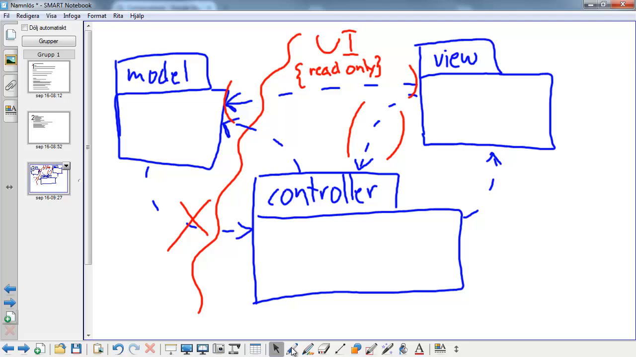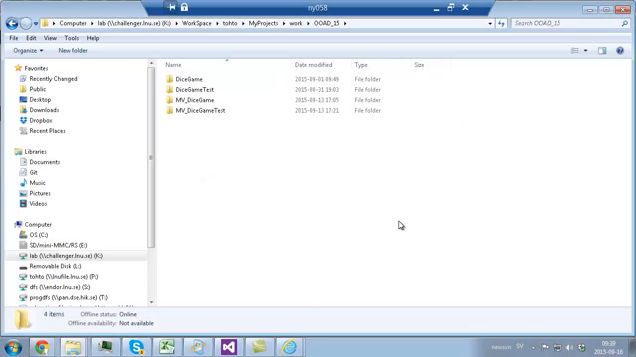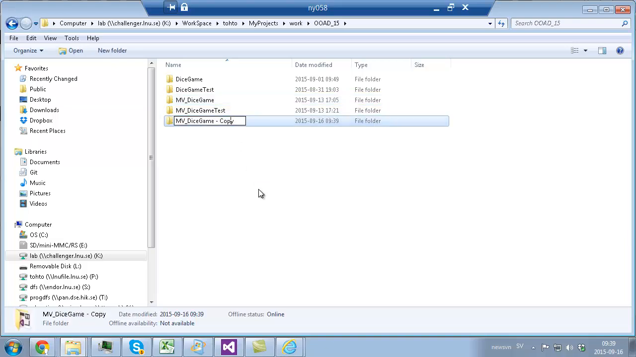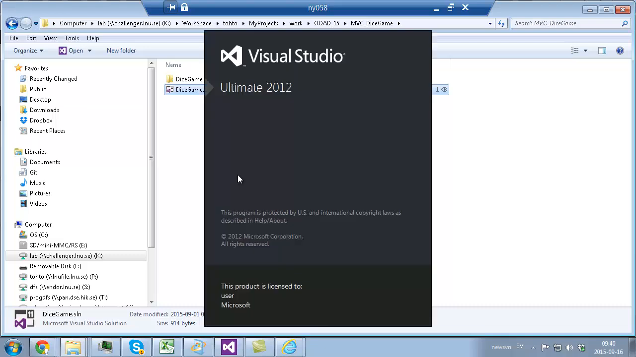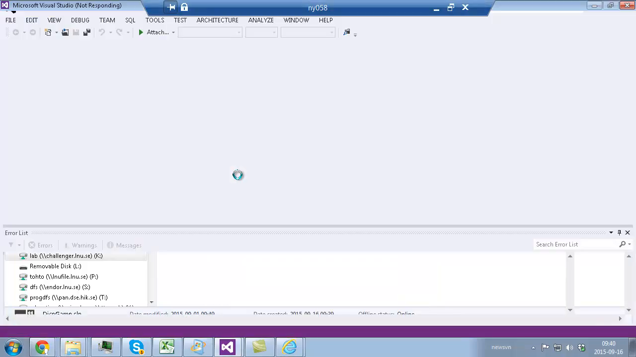But I think it's time for an example. So let's take our little dice game, and well, just make a copy of it first. And model view controller dice game. So we will have the dice game, the vanilla one, the model view one, and now the model view controller one. So let's do a refactoring of this into model view controller and see what happens and how it can look, at least.